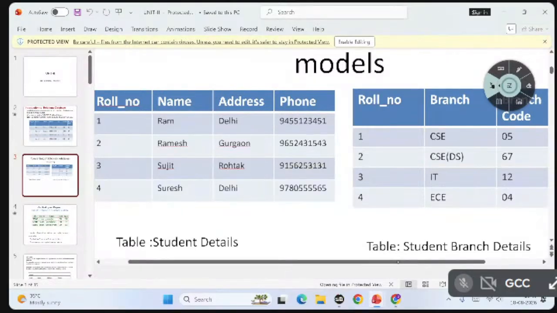Like for example, if 2 tables are there, one is student table, the second one is faculty table. Anyhow, the student is associated with the faculty table. Clear? So this shows the relation between the 2 tables. Table 1 is student table, table 2 is faculty table. So this is the concept of relational model. Clear? Yes or no?